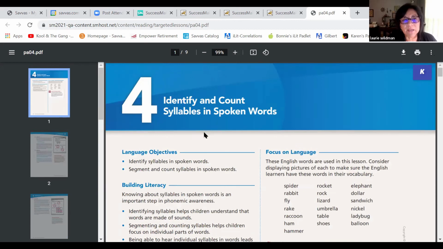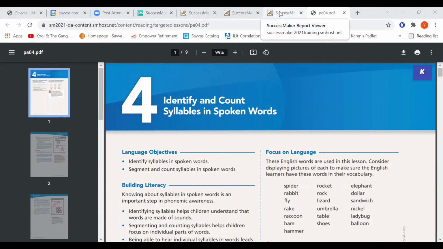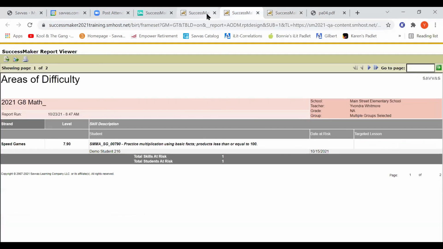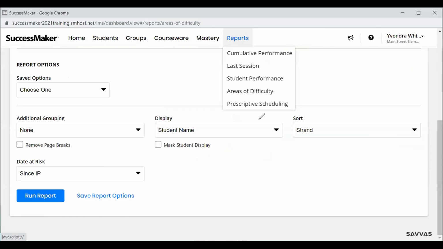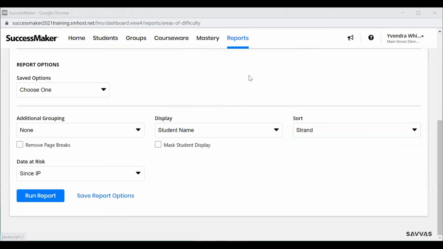Can you show us again how you got there? Yes, okay, certainly, I'll be glad to. Thank you. Let me go back to my SuccessMaker page here and make sure you all can see it. Okay, so right here under reports, I went to the areas of difficulty report, and then I click run report.